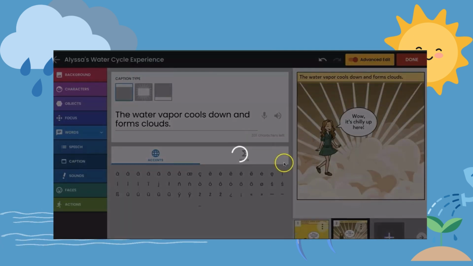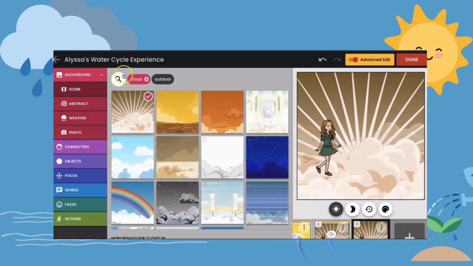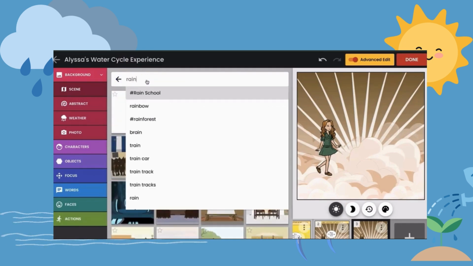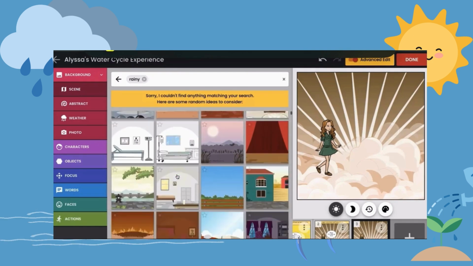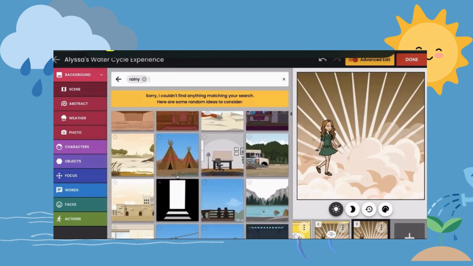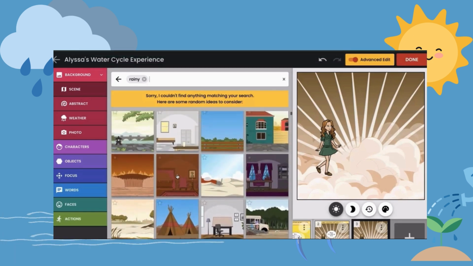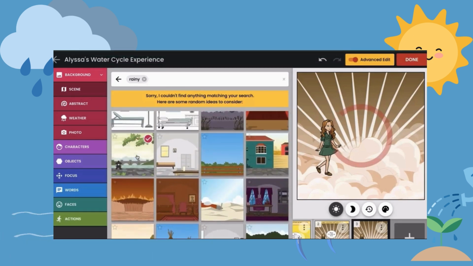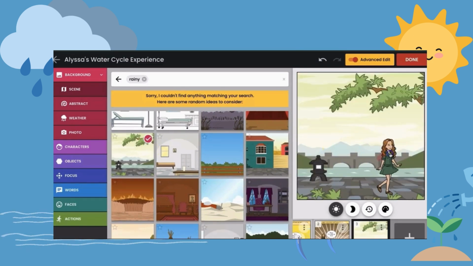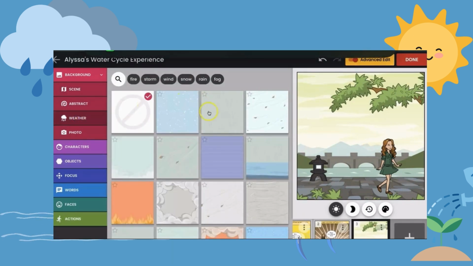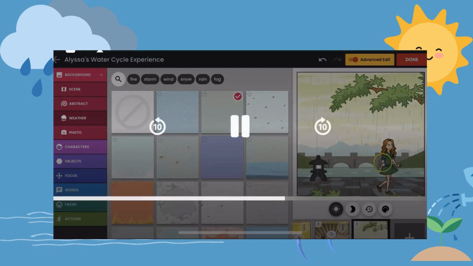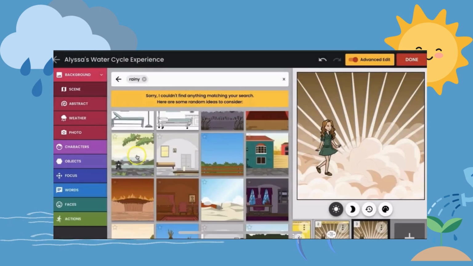And for our third panel, we're going to add one again, and let's add a different background. So let's go back to our search bar. Let's say rainy and see what comes up. Rainy didn't show a whole lot of options, but we can find an area down here in a park. And because we didn't find the kind of weather we wanted, there is an option to add weather. So we can go to weather in our left-hand corner. And let's see what we've got. Here's some rain. We'll click on that.